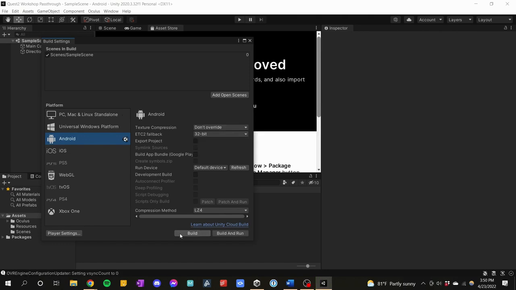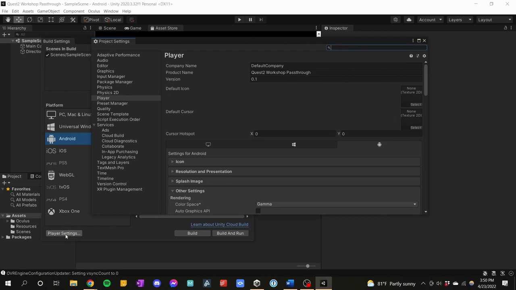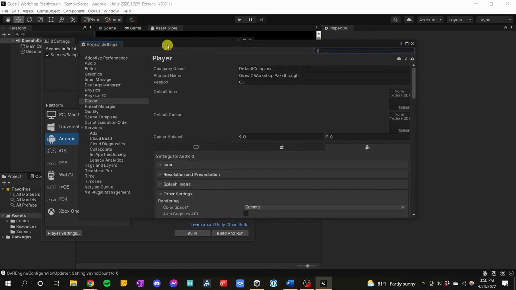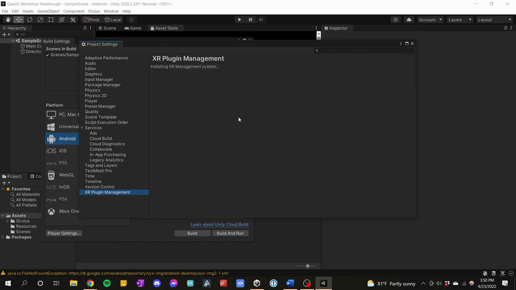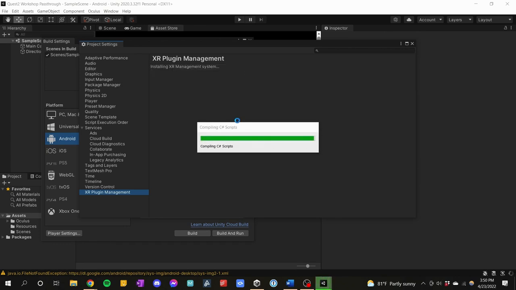Okay, so once that wait is done, it's time to move on to yet another wait. To get to that, we're going to click on Player Settings, this little button down here. And we are going to go to the bottom where it says XR Plugin Management. We're going to click Install XR Plugin Management. This could take a little bit. Generally it doesn't take as long as the other things so far though.